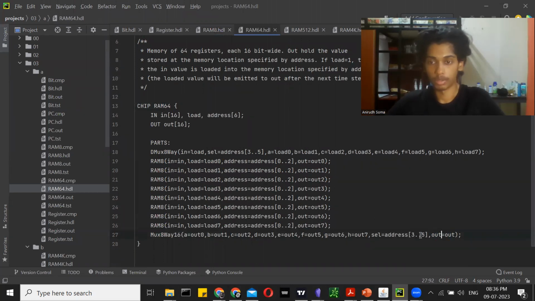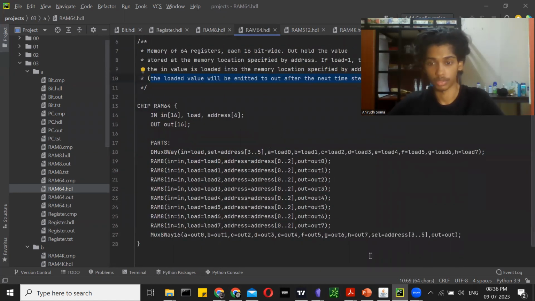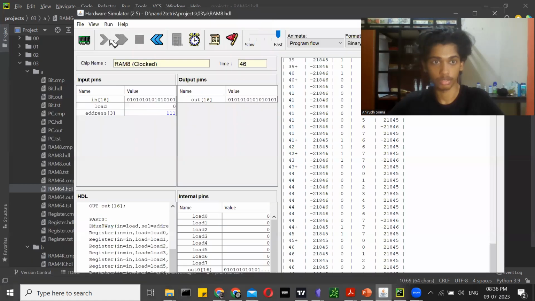Loaded value will be emitted to out after the next time step to make sure that happens properly. And the in value is loaded based on the memory location, which is specified by the address. This is the output. This is the basic outline of a RAM 64 file. Same thing except we use 8 RAM 8 chips.